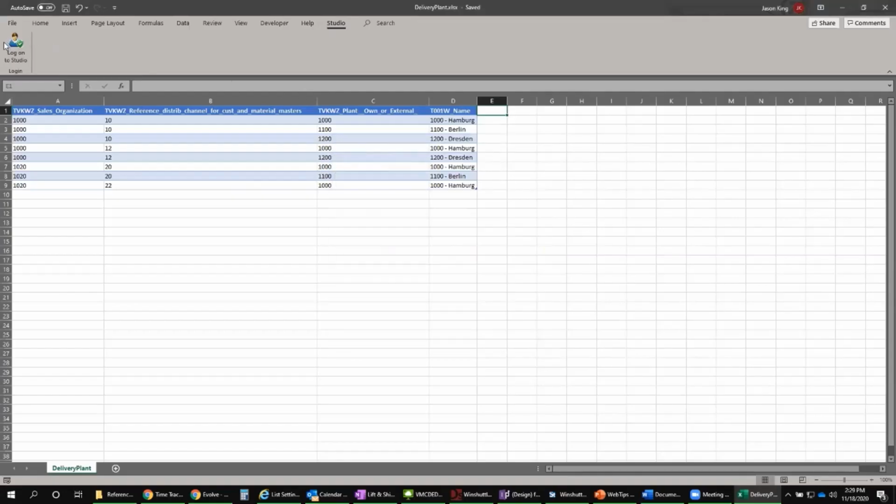And once I'm logged in, this will look very familiar to those of you who have used the Studio add-in. It's very similar to what you saw in Foundation. There is another tab now called Evolve. I believe it was called Publish before, something to that effect in Foundation.